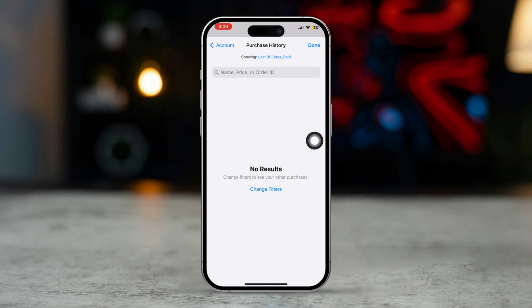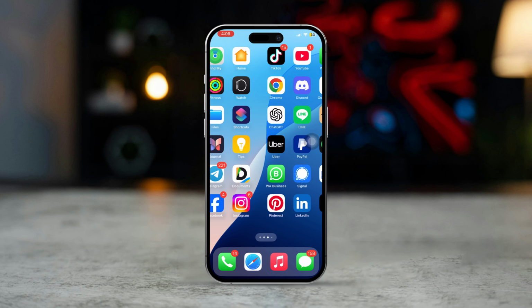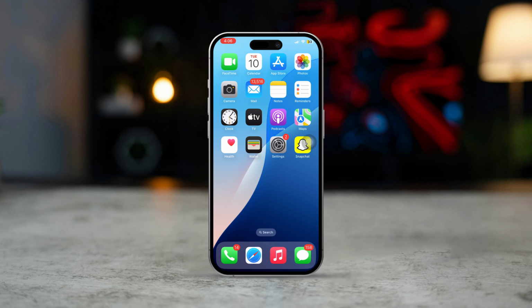By following these steps, you'll be able to easily see both your installed and uninstalled apps on your iPhone.